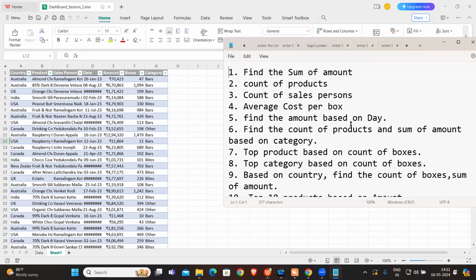so that I am trying to give the user what is the sum of amount from this data set, and then what is the count of products that are available in the data set, and then the count of salespersons, how many salespersons are there, what is the count of products that we are selling, and then what is the sum of amount that we have gained, right? And then I am trying to tell the user what is the average cost per box. Out of this data set, I have written all these things manually, so that you can understand all these things when you provide it to the user. There is no need of looking at the data.